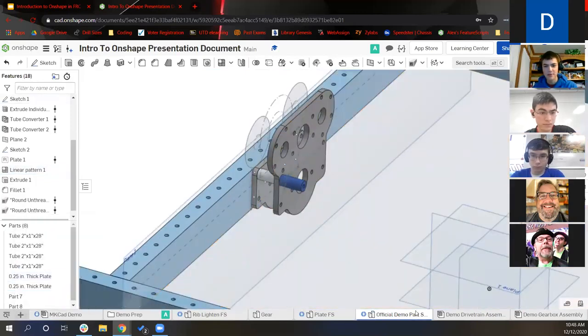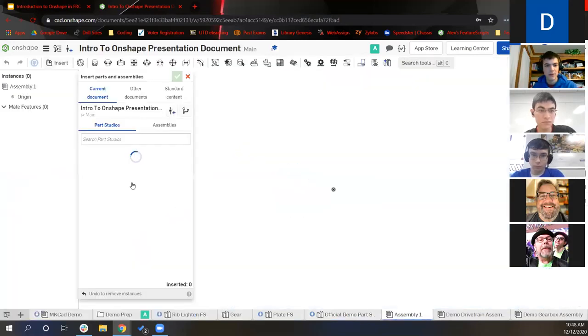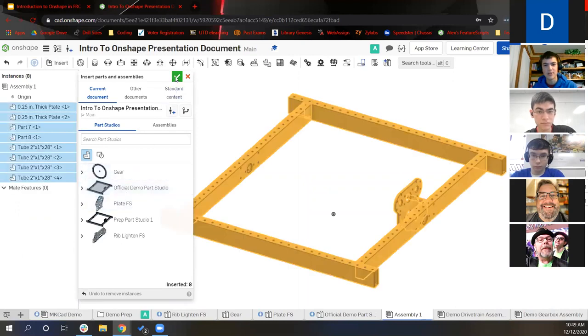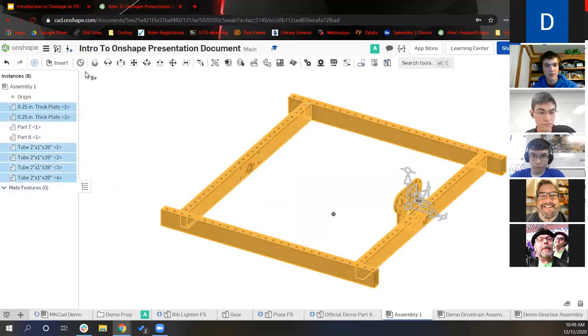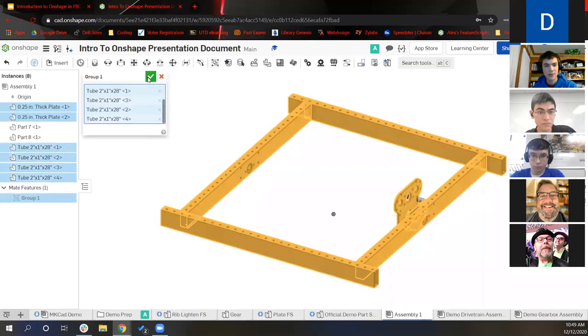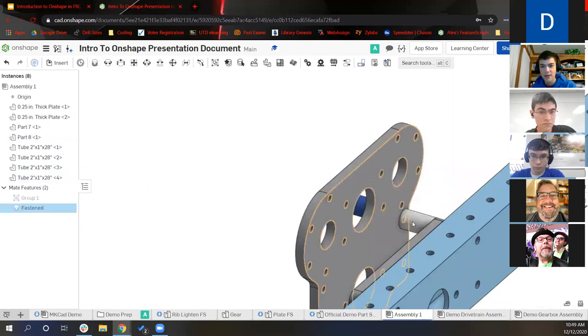So now we're going to switch over to our assembly and start doing some of the assembly work. I'll start off by inserting everything from that part studio into its default position. And then what I'm actually going to do is group everything except those standoffs. The reason I'm not grouping these is just because I want to take advantage of an assembly trick to do that a little bit faster.